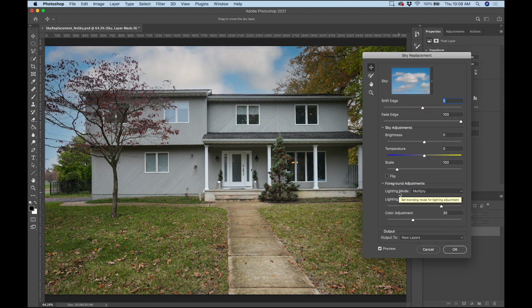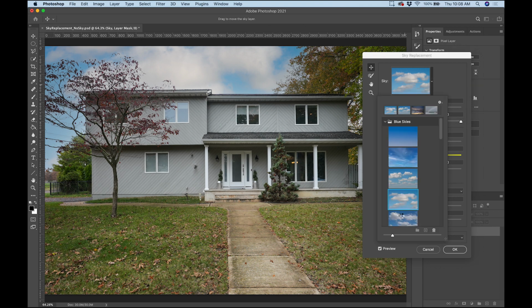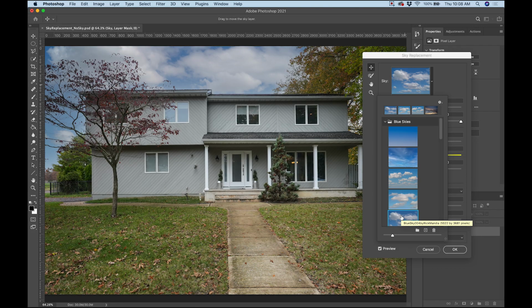I don't really like it as much. We have this one, that's pretty good as well. I actually like this one. I think it goes pretty well with the vibe of this image. So I'm gonna choose that one.